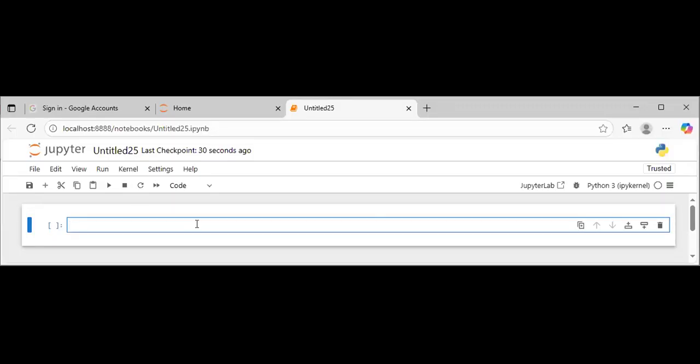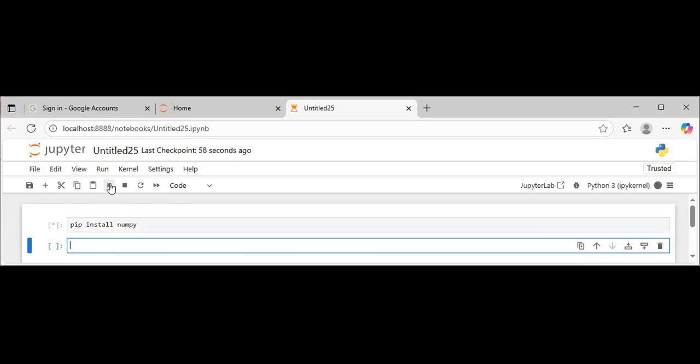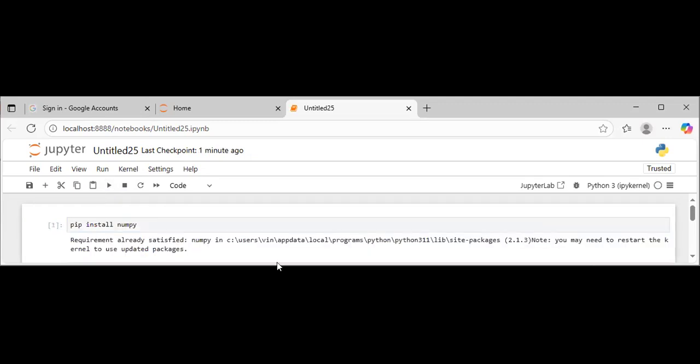If you're working on PyCharm, you need to run that code, pip install numpy. Or if you're working on a Jupyter notebook and you don't have Numpy installed, you need to run this code. Now, I've already installed this in my system, so I don't need to install it all over again. You can see it's telling me that the requirement is already satisfied for Numpy.